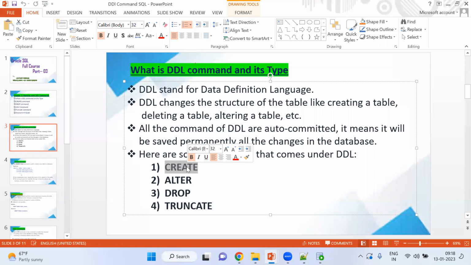Create table name, like that we'll write, and then we'll create a brand new table, your own table. Whatever we have seen till now, the employees table, department table, job history, job table, those are inbuilt from the Oracle database. But if you want to create your own table with 10 columns or 15 columns, you can use the create command and create your own table.